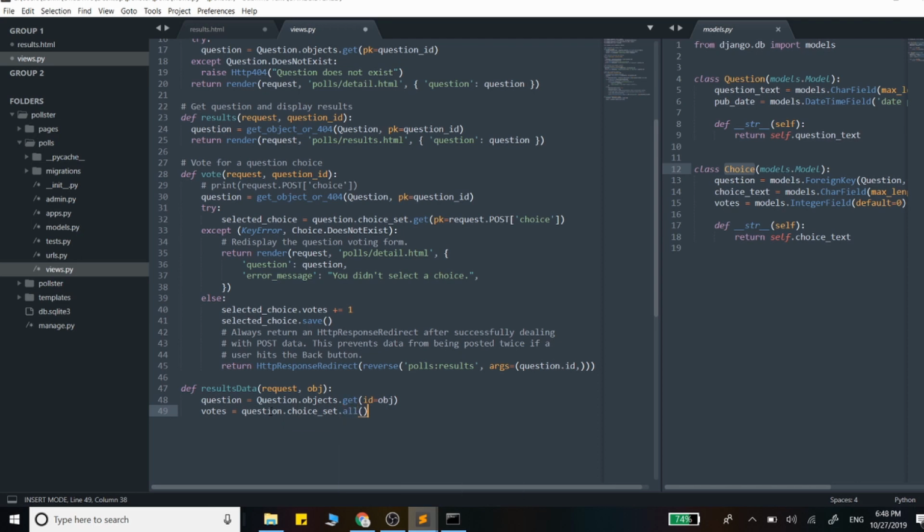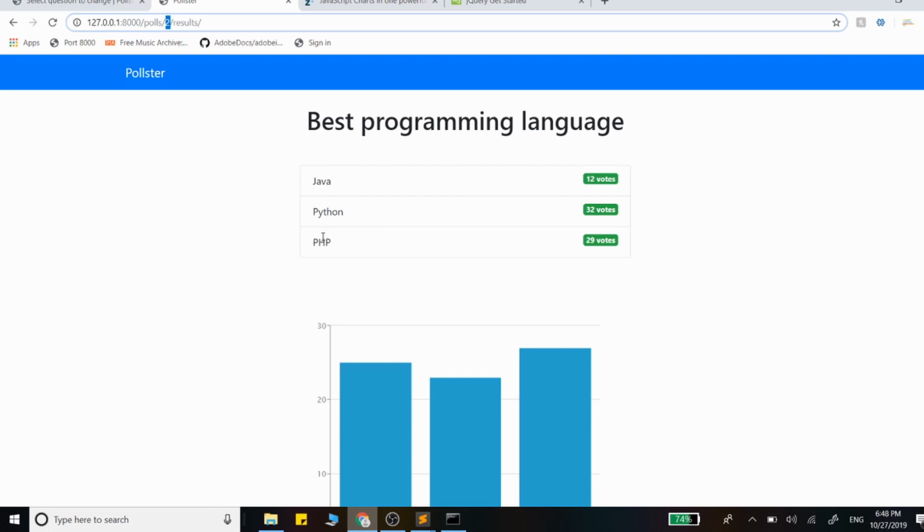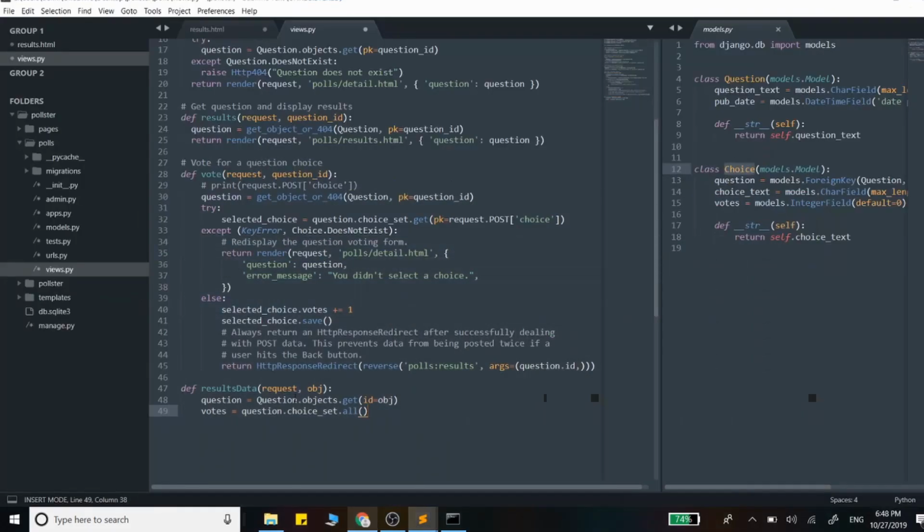So this will grab all of the choices here. That's going to be Java, Python, and PHP. It's going to grab all those objects, and it'll have all the data. What we need to do now is create an empty array. Again, this is not the right way to build out a REST API or anything like that, but it's just going to make the point.